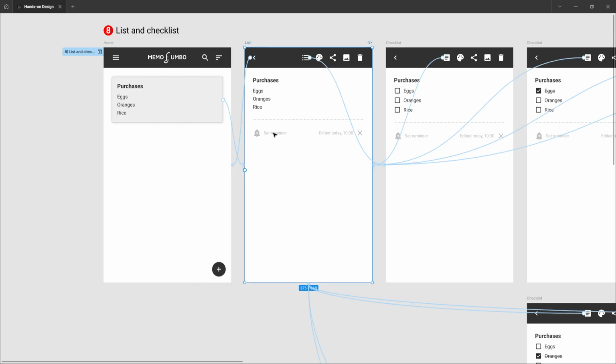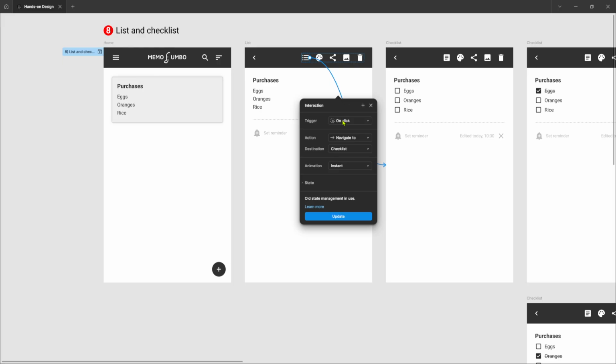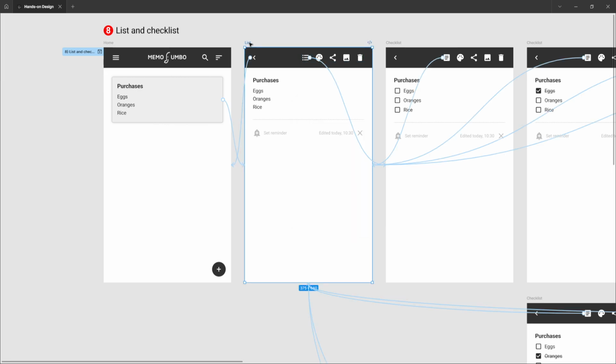And here, on this screen, we also need to have this link, which will take us, when the user taps here, from this screen to the one where we have the checkboxes. So on click, navigate to checklist. I decided to use the animation instant, but surely we can use smart animate. I think that works too, but just instant works fine. And this is the only thing that we have here.